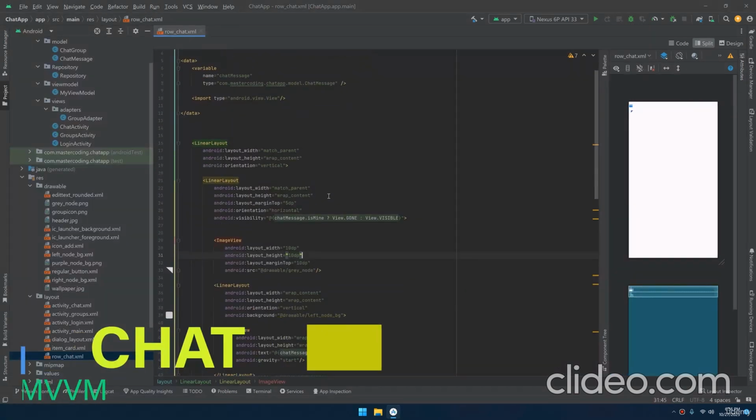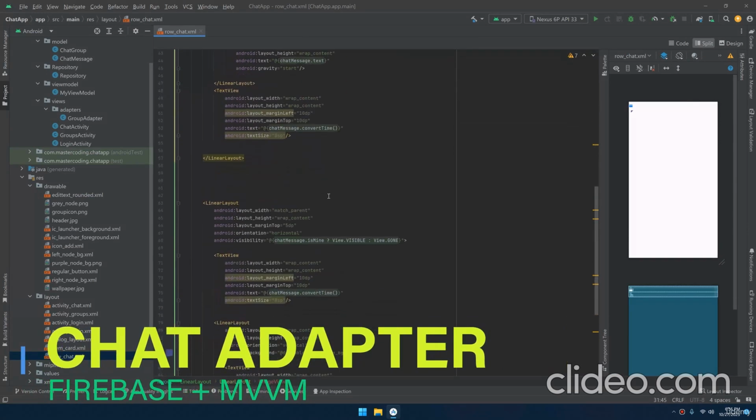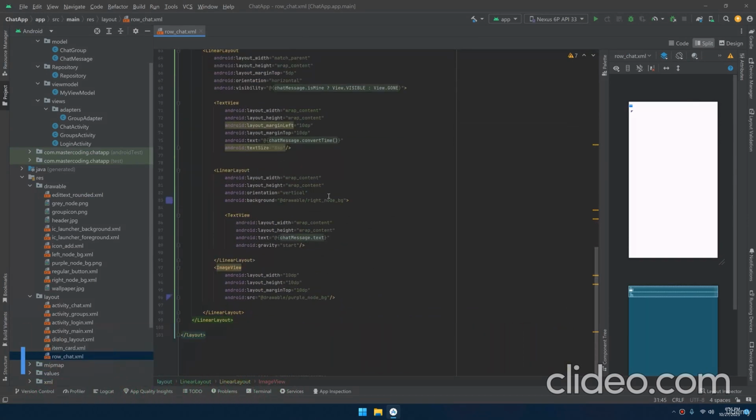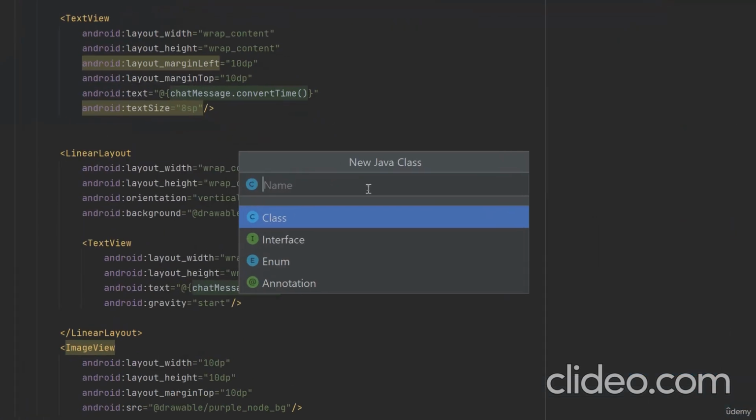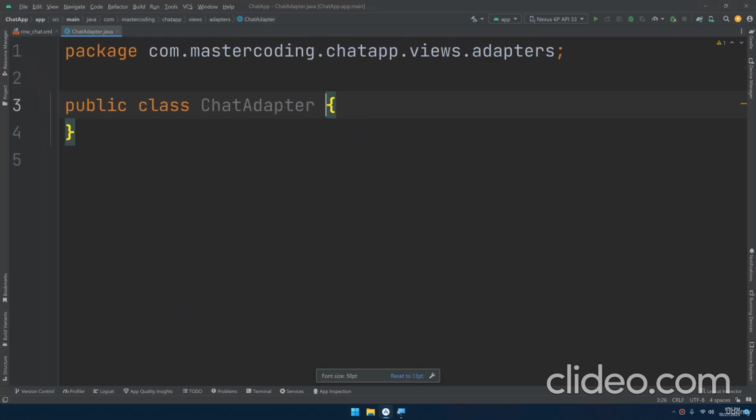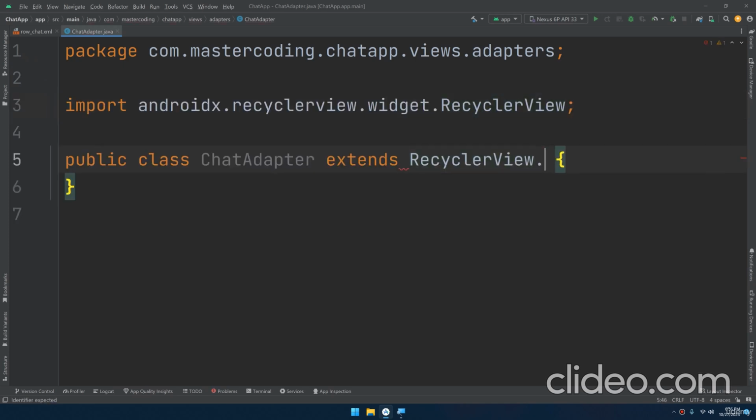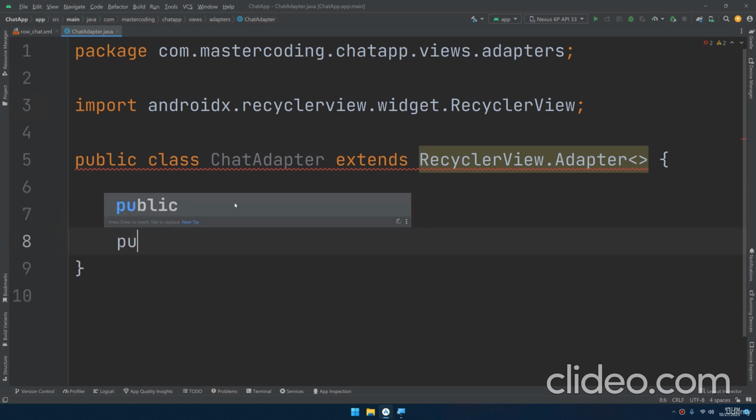We created this custom layout. Now we need to create a custom adapter to display these items. I'll create a new Java class inside the adapters package, and I'll name it ChatAdapter. This ChatAdapter will extend from the RecyclerView.Adapter class, and here I need to pass the view holder.